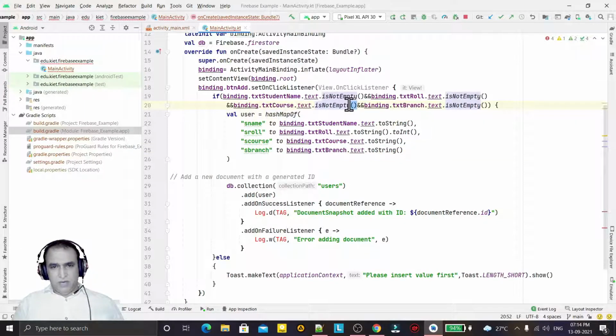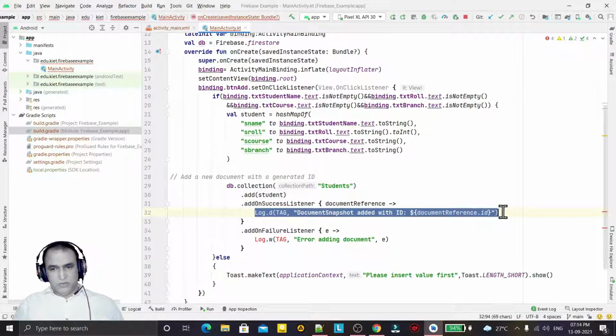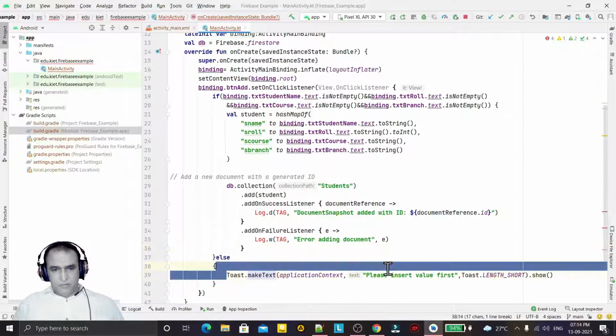If these all are not empty, then I am reading my map and I am calling it student information. Here I am collecting the collection with the name of student, or I can make the capital letter also, Students, and then we will add this information, that is the student field. This information I am adding here.